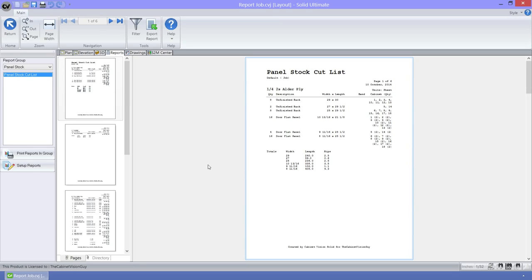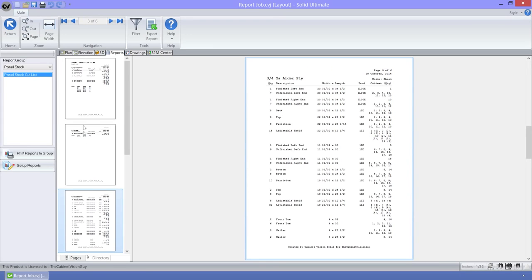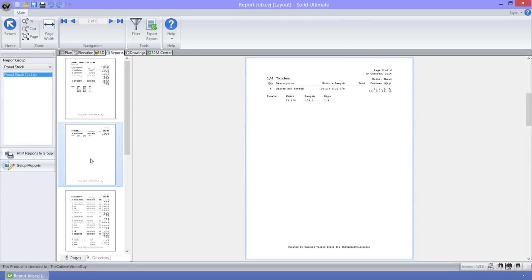The first and most noticeable change in the report center is this new Pages panel. I can use this to get a quick preview of each report page, and clicking on a page will bring me directly to it. Now, I selected this report as it also has the Directory tab here.